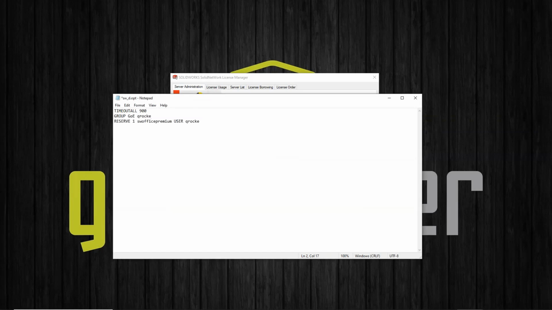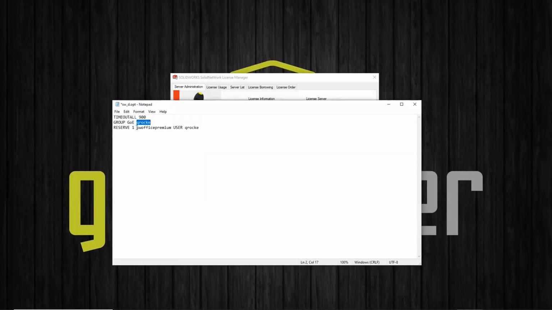So I'm going to put another line in here that says I'm going to create a group called GoE for GoEngineer, and that's going to have this user called QRock in there. So now I've created a group. Now instead of reserving the one license for one person, I can reserve it for the entire group. So let's reserve SolidWorks for group, and that's going to be GoE, like that.